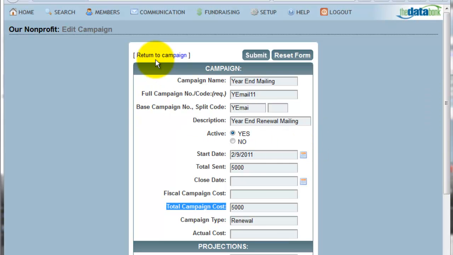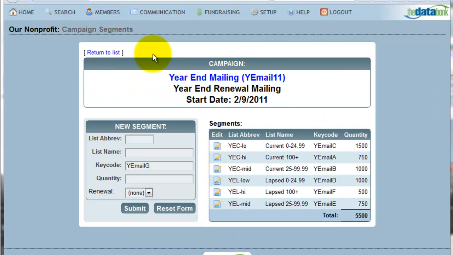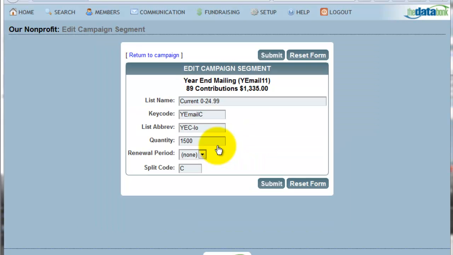The other thing that I've done is added some information to the individual segments. If I open up one of the segments, you can see that I have a quantity specified for the segment.